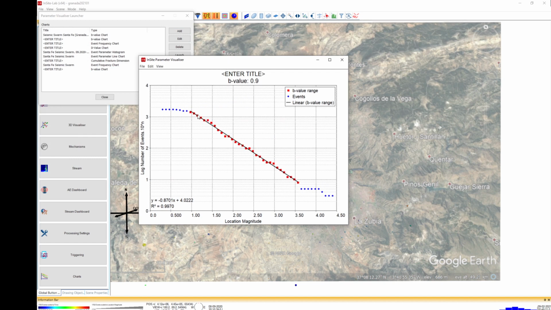So you probably know the B value. It's the slope of the linear section of our logarithmic chart of magnitude distributions in our event catalog. Here we can see our largest magnitude event was just under 4.5 in magnitude, and the smallest event that was recorded was around 0.5 positive magnitude.